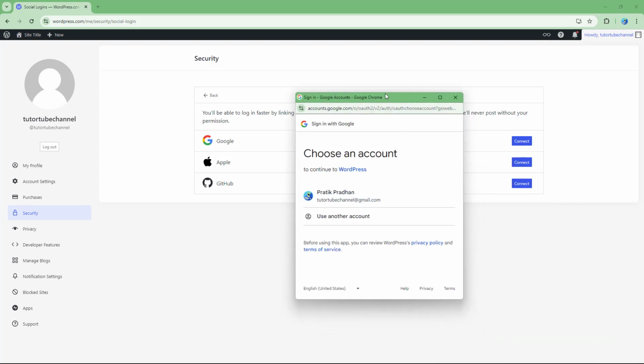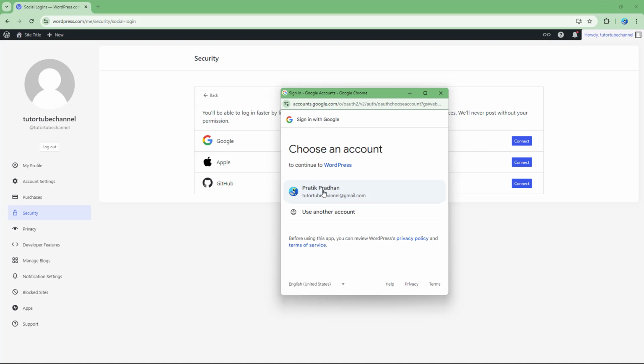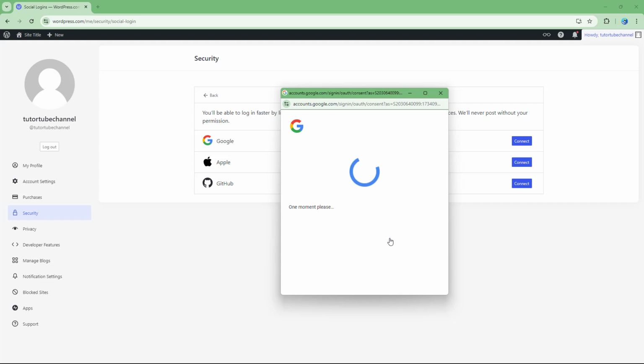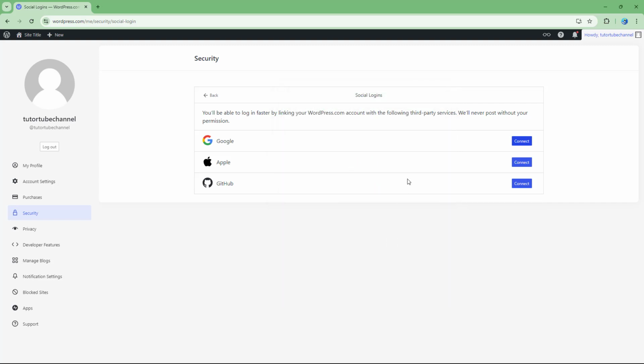Now once I do that, you can see that I have to be signed in with my Google account for that, or it'll prompt me to sign in. But in my case, I'm already signed in. So I'm just going to choose my email address and click on continue. And then what happens is that my Google email is associated with my WordPress account now.